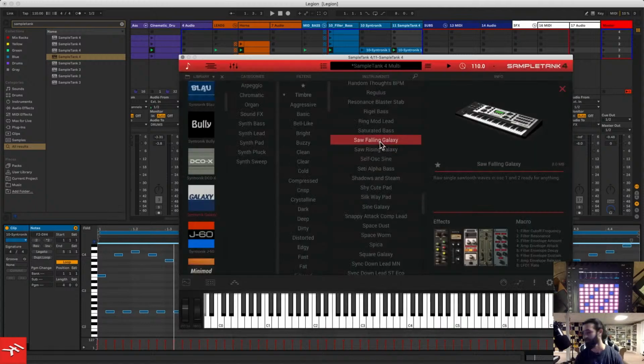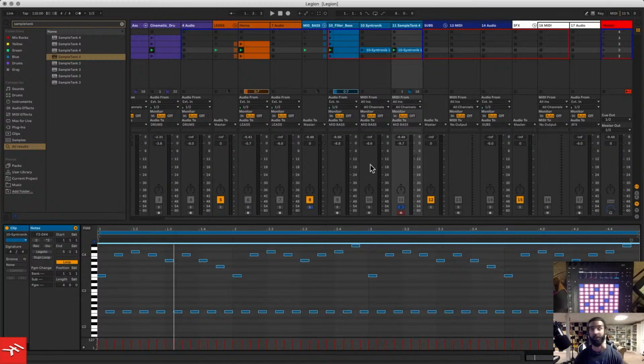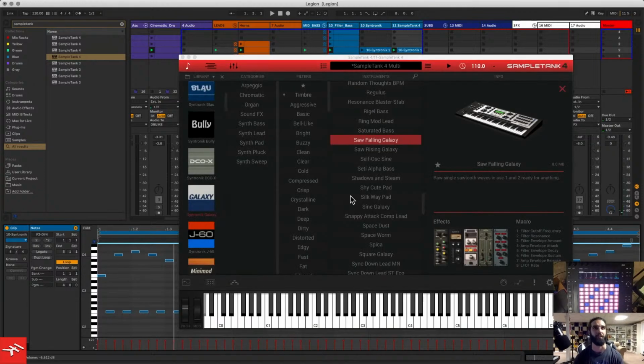Soft falling galaxy, man. I love this. Oh, I really dig that, man. That might actually be for something else. I don't know if it'll work for this little session, but that's cool. I like it, actually, man.